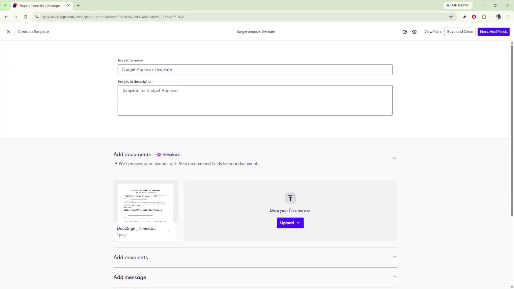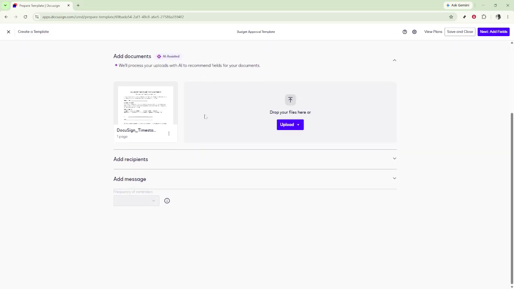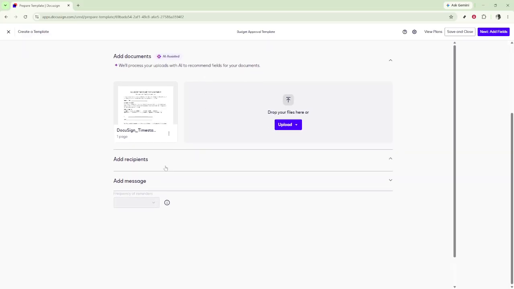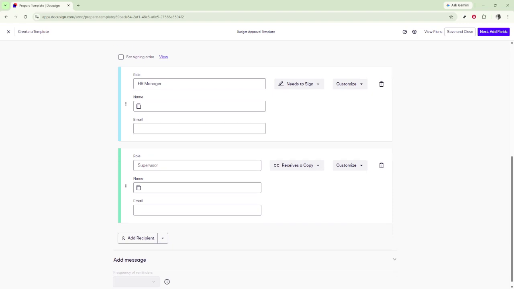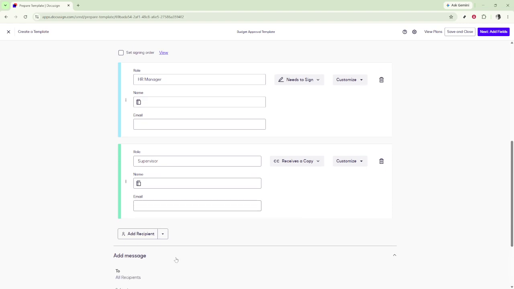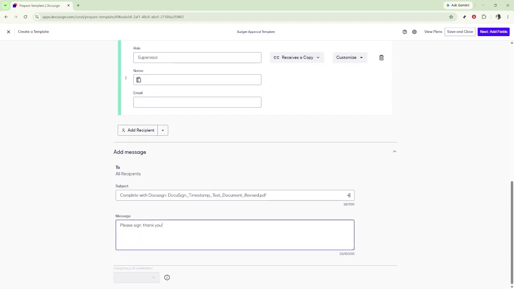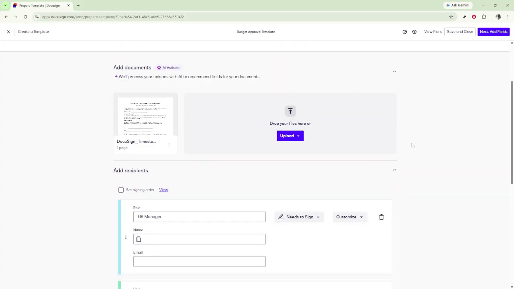At this stage, you can update the basic fields of the template. For example, you can change the template name, revise the description, replace or adjust attached files, update recipients, or modify the message that will be included when the template is used. This is helpful if your process has changed or if you simply want the template to be more accurate and up to date. If you want more customization, click on Next, Add Fields.